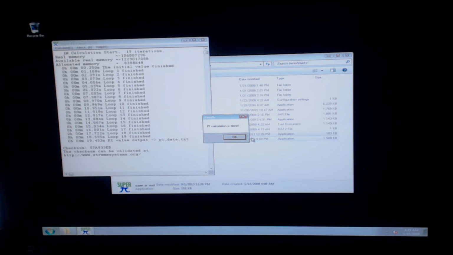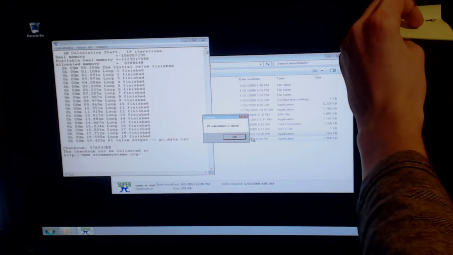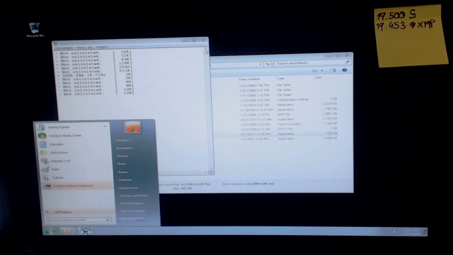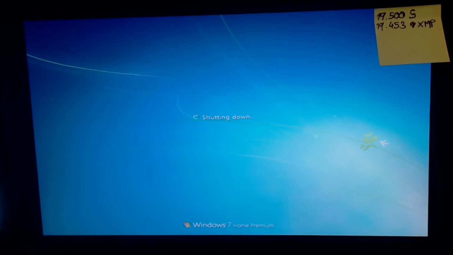So now we're doing 19.453, and that's at 7, 8, 7, 24. I can't actually fit the settings, so I'll just put XMP. So yeah, there we go. So that's our new time, and let's keep going. We need to go lower. I should be able to go under 19 with just memory settings. Should be.